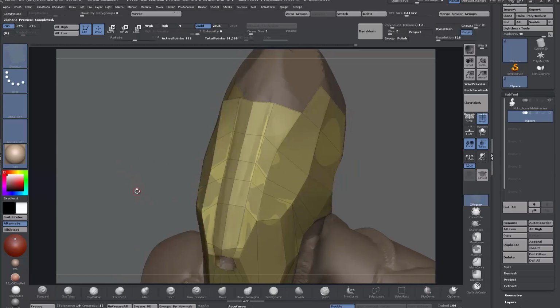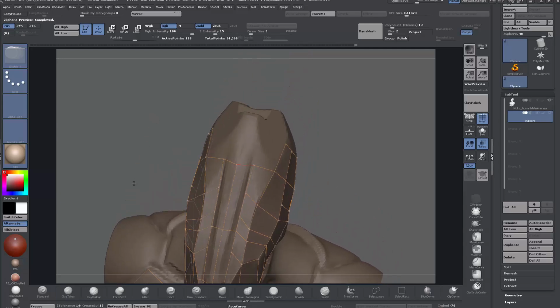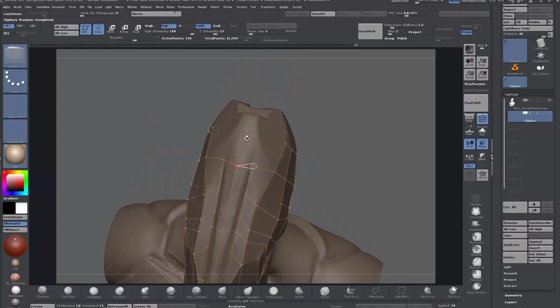even though we skipped those couple of edges. So it's filled all that in for us, and just for the sake of this, I'll probably just finish this off.